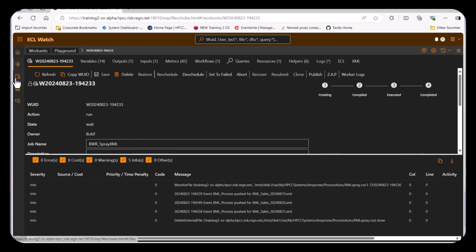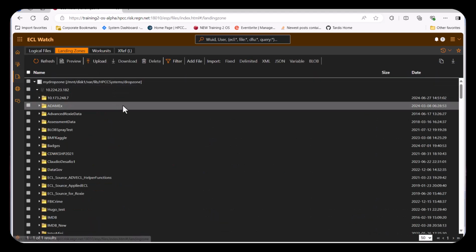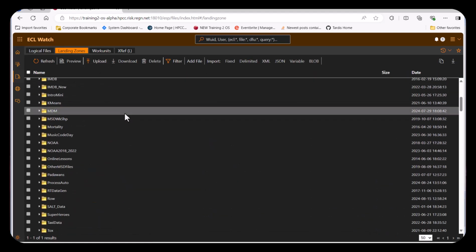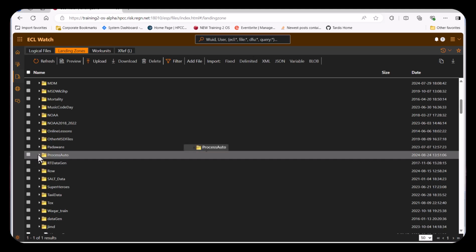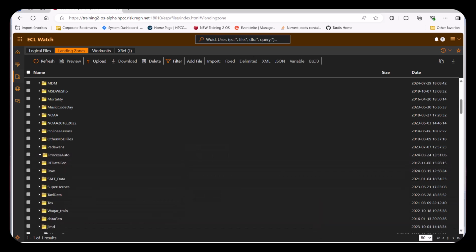I could go over to the landing zone right now, and I will show you in our landing zone in our training cluster, we have a folder called Process Auto. And notice the Process Auto folder is right now empty. So these BWR files have been running all night on the cluster waiting for an event. Please give me events. Give me an event so I can run my code. All right? So we're going to do that right now.